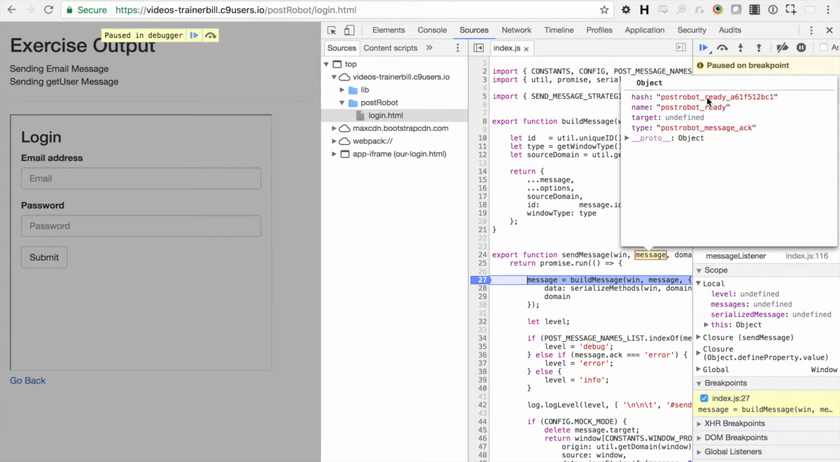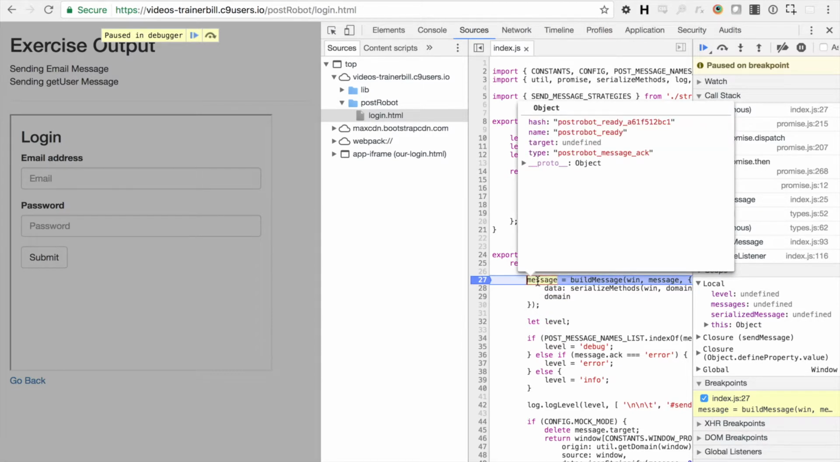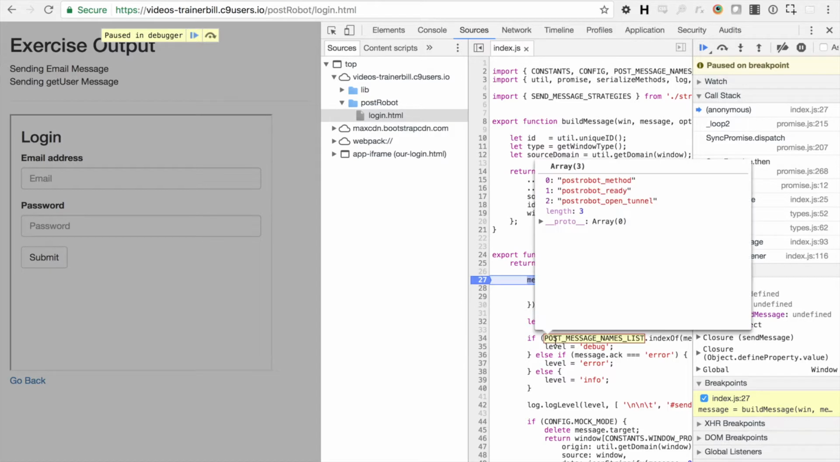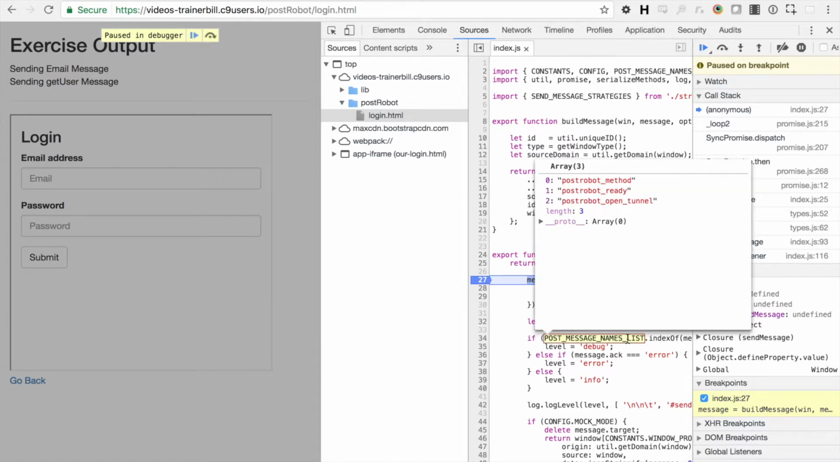And we see that it's postRobot ready. So this is setting up that initial connection between the iframe and the parent page. And then we'll see the domain. We can also view any other ones. So we see that message here is this object. Now anything below this may not, well, it looks like it is defined. So we can see a lot of good information in here.